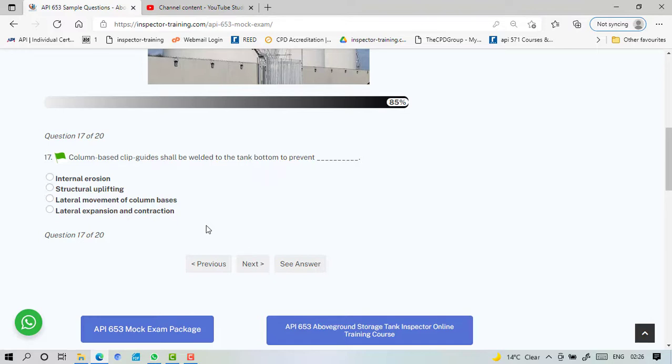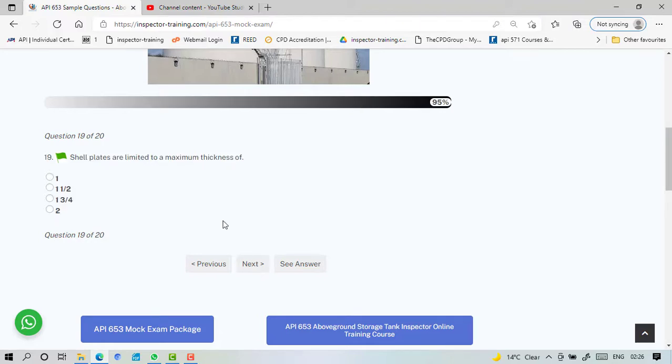Column-based clip guides shall be welded to the tank bottom to prevent lateral movement of column bases. This is a common sense question. An appendix becomes a requirement only when the purchaser specifies the requirement. So it always depends on the contract, which supersedes all other codes, standards, and all that.